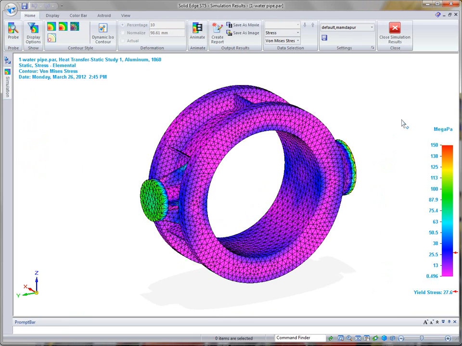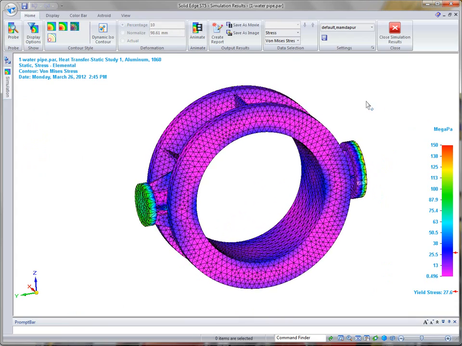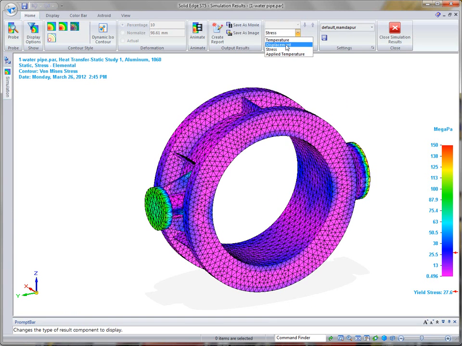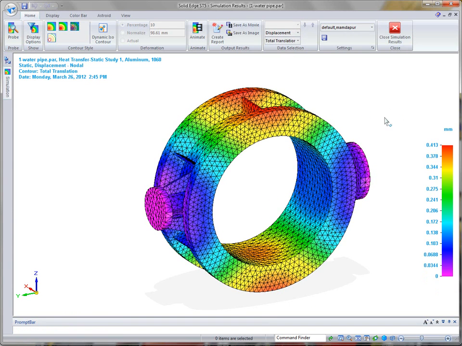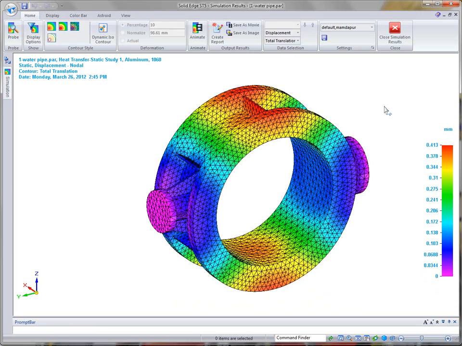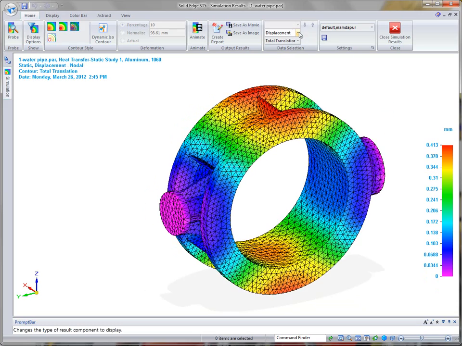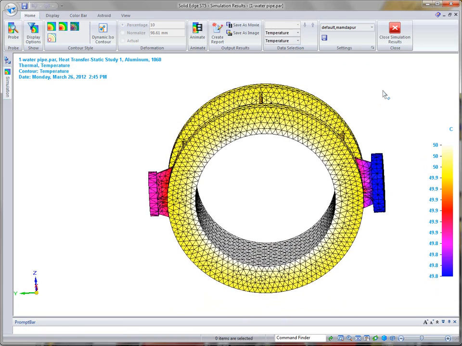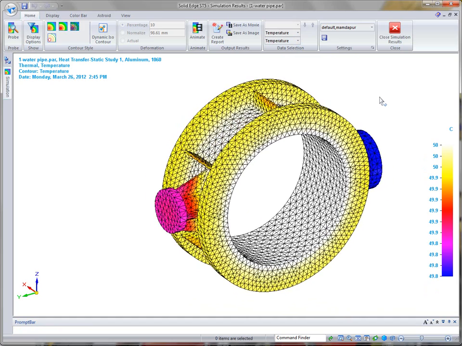And here are the results. Now, we're looking at stress. And our stress numbers without the heat transfer were much lower. But we also have displacement, which shows a little bit more displacement. And not only that, we also have temperature. So it produces output for stress, displacement, and temperature.